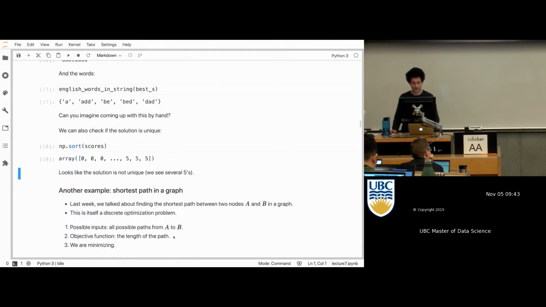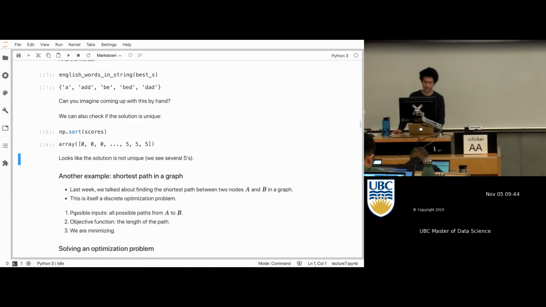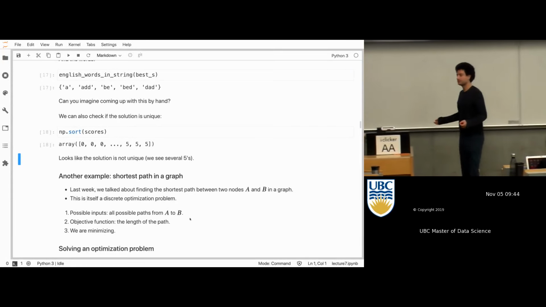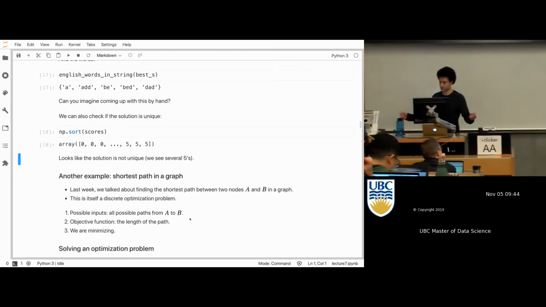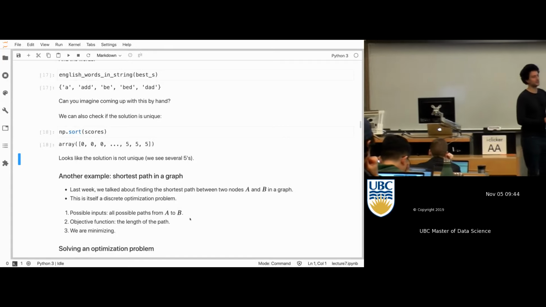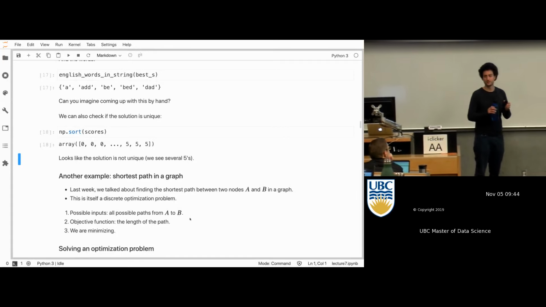OK. So another example, finding the shortest path between 2 nodes in a graph. So that was something that we talked about that appeared on the lab as an optional question as well. And so we can just frame it as an optimization problem. What are all the possible inputs? Well, there's all possible paths from A to B. What's the objective function? It is the length of the path. And what are we doing? We are minimizing. So a lot of things we've been talking about, you could actually think about as optimization problems. We just did not use those words yet.